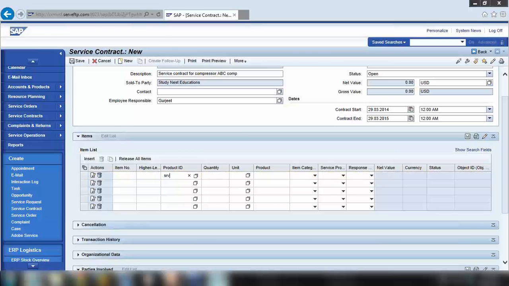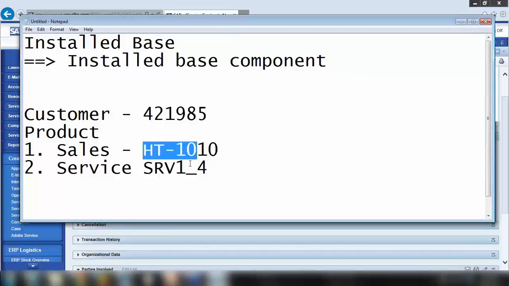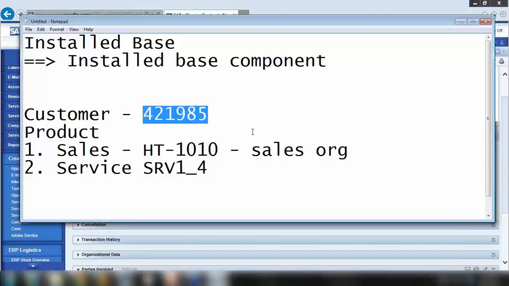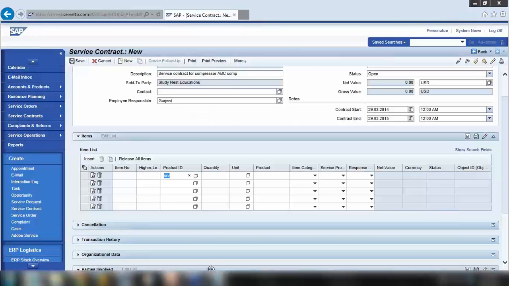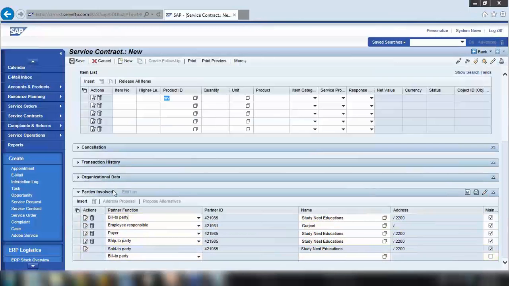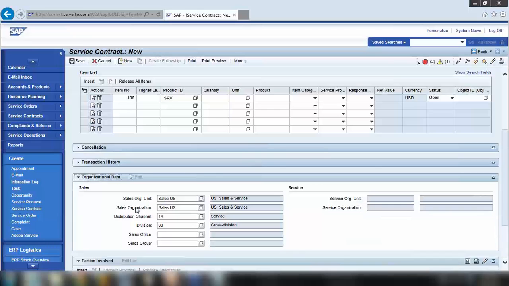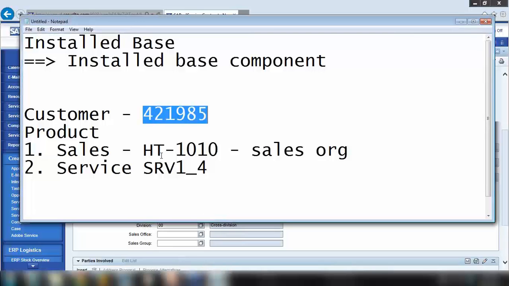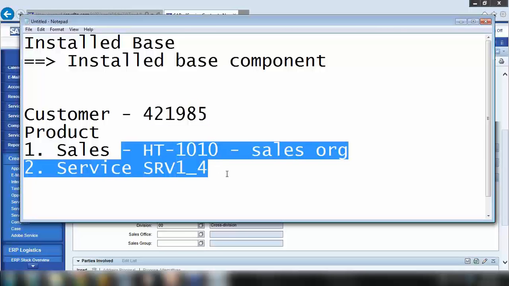The reason I'm telling you to use this product is that these products have some sort of sales organization, distribution channel, and division linked in the background, which we'll learn later on. The same is the case for your customer and for your transaction. For this transaction I have given this sales organization, distribution channel, and division. These three things should be linked to this product as well. If not, then you will see an error.